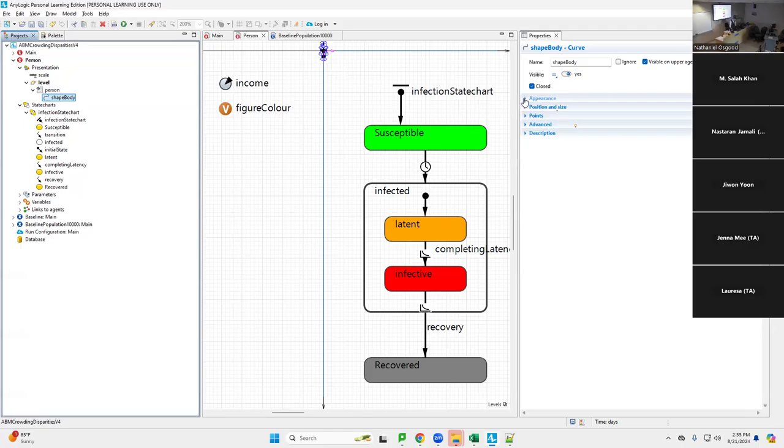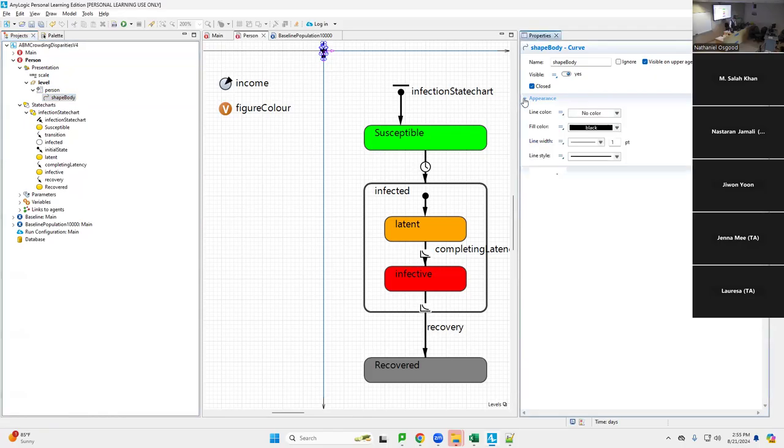There's shape body here. And if you go into position of shape body, there's a thing called fill color and line color. Do you remember how to set these via a variable? You have to change it from equals to this kind of twisty thing. We're going to have it set by figure color. I'm going to set both of them, the line color and the fill color for now, to be that.